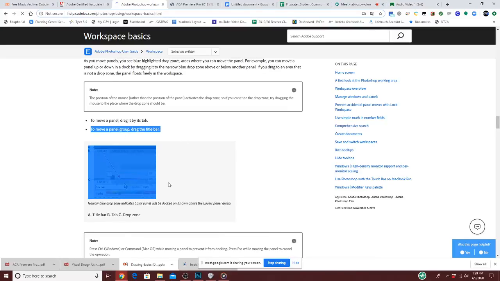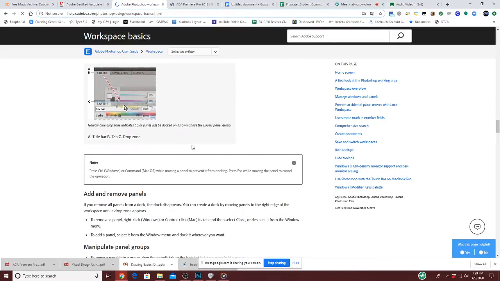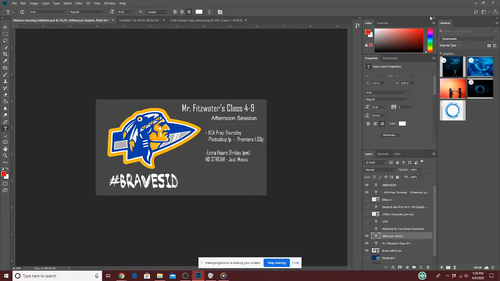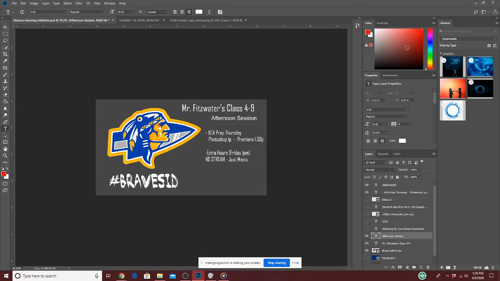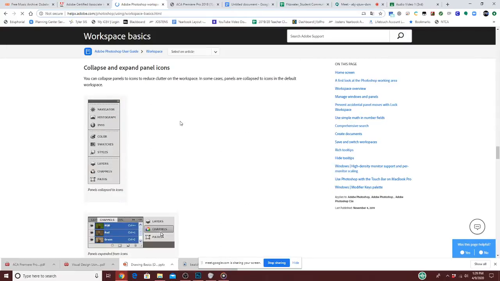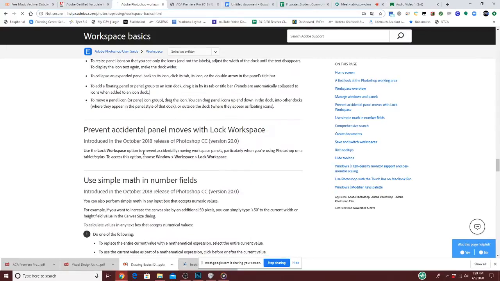For example, it talks to you about using blending layers, using title bars and drop zones. Drop zones being, that's a drop zone, that's a drop zone. I hope that makes sense. It tells you how to manipulate. I gave you the really quick version.